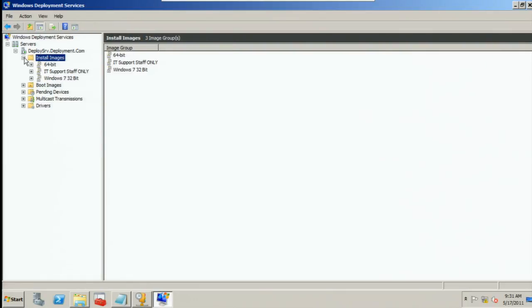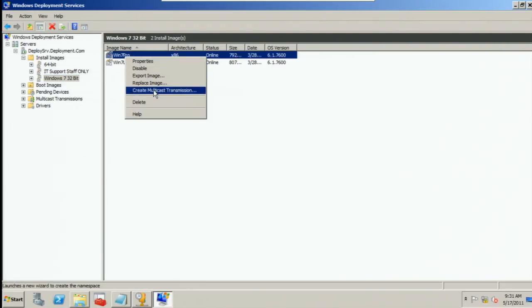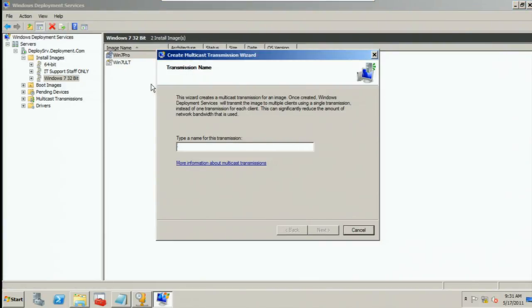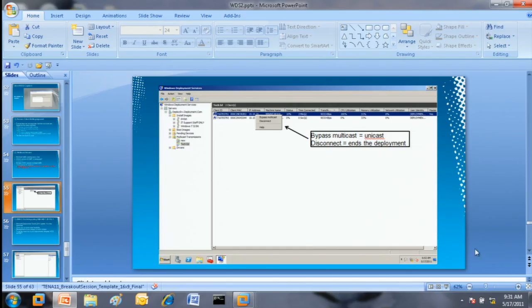a multicast transmission. The other way to do it is to drill down to find your actual OS image that you'd like to multicast. Right-click and tell it to create a multicast transmission. And then that screen looks the same. Same settings there. So once you've created a multicast transmission and you have clients that are now deploying that image using multicast, this is what it could look like.